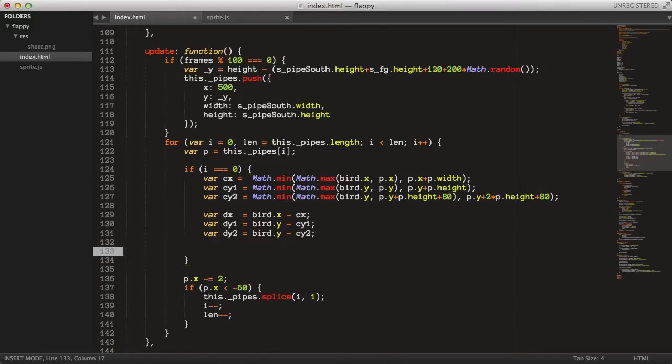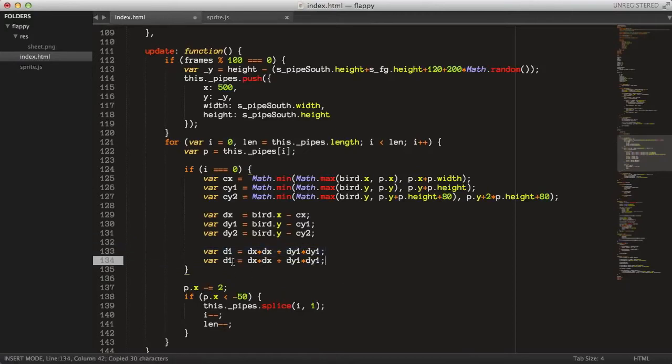And then we have the two distances here. This is sort of the equation for a circle. We are using Pythagoras' theorem here, but anyway, so I have the distance 1, and that's just dx times dx plus dy1 times dy1, like that. Then we just change this to 2's here, like that. So we have that done.